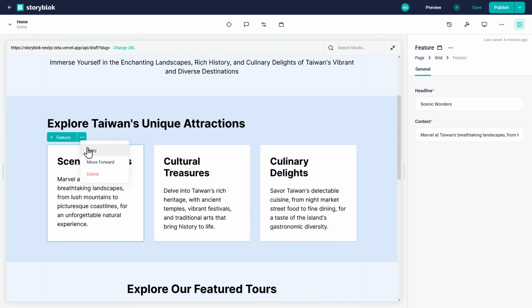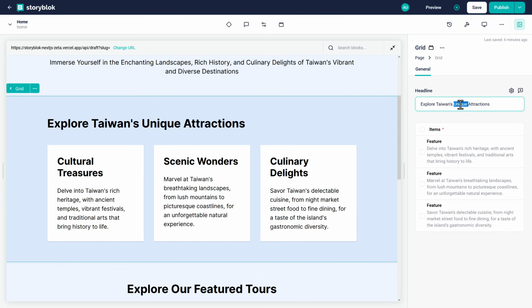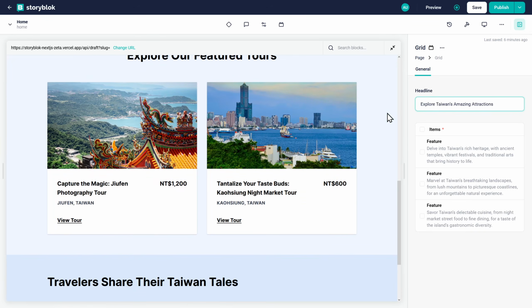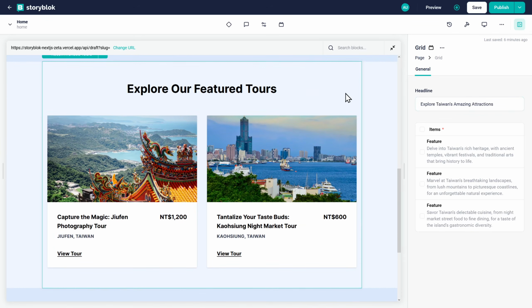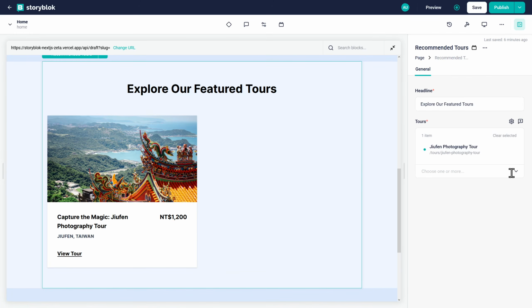And we can, for example, change the order of them. And it's all happening in real time. That's pretty cool, right? And we can change any of the headlines very easily. And like for the recommended tours component, we can change some of the tours that we have here. So let's delete that one and add the Taipei walking tour instead.